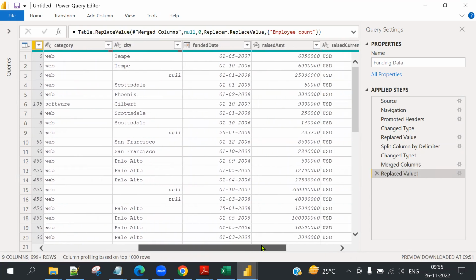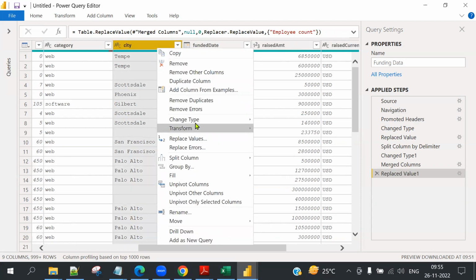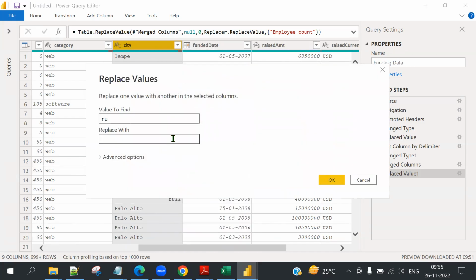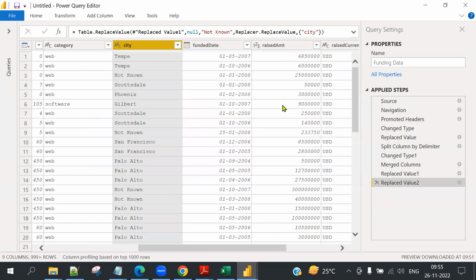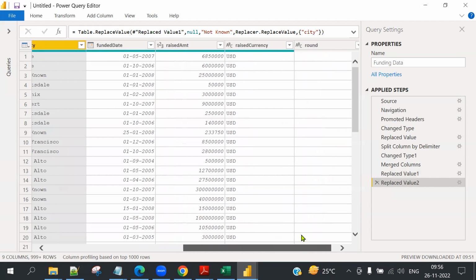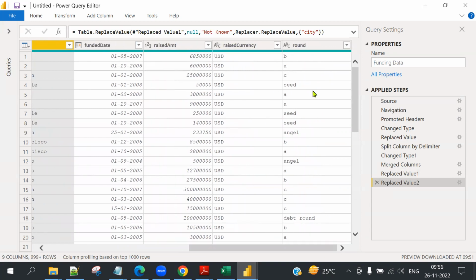Now category okay, city okay, city null available. Replace city null with not known, city not known. Funded date is okay, raised amount is okay, raised currency is okay, round is okay. First table successfully transformed.